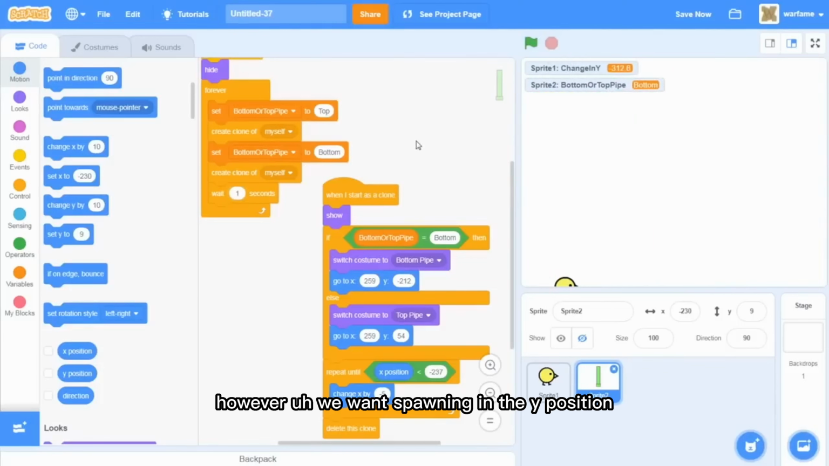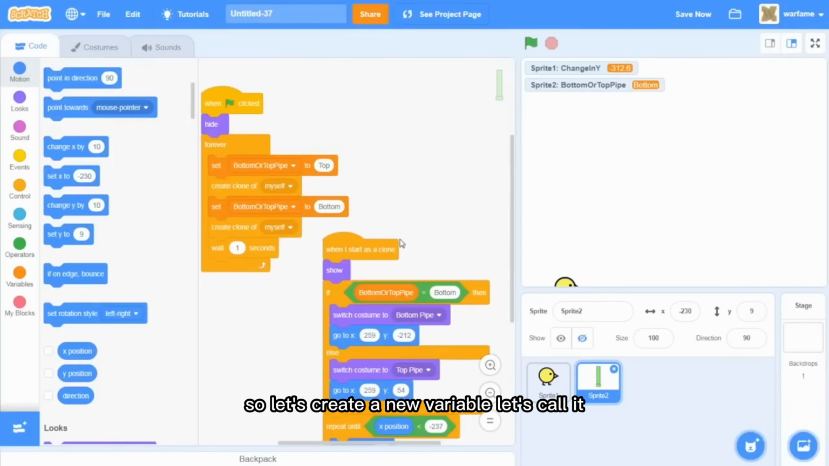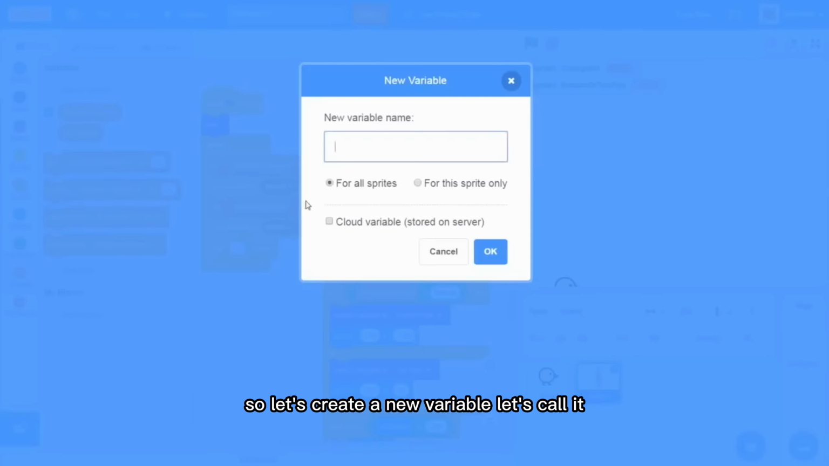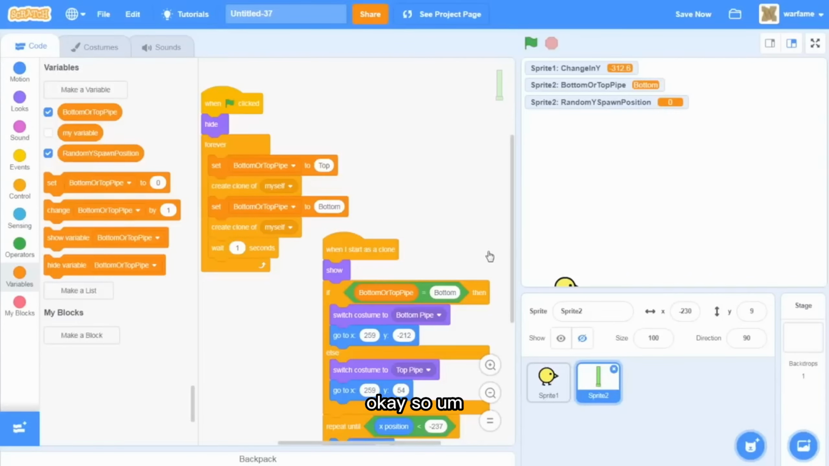However, we want random spawning in the Y position. So to do that, we actually have to create a new variable. So let's create a new variable. Let's call it random Y spawn, I guess. Random Y spawn position. And let's select for this sprite only, and then click OK.